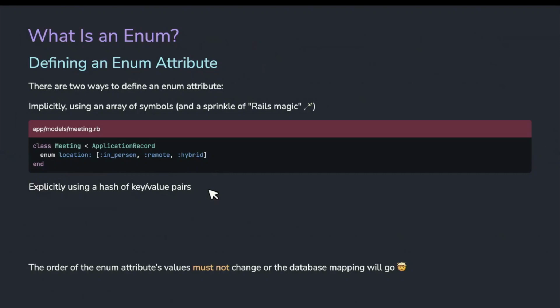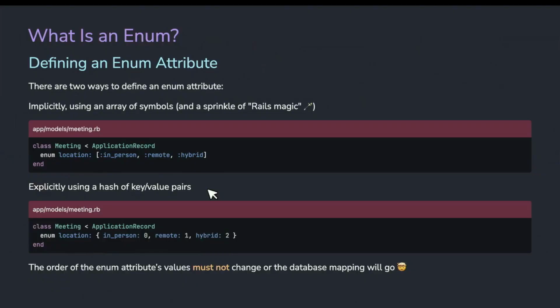Or the explicit definition is using a hash of key value pairs. Again, we have meeting and location, and then a hash, and we're just assigning integers as the values to these keys. So in person is 0, remote is 1, hybrid is 2. Rails indexes from 0. So the order of the enum attribute values must not change. It messes up the database mapping and it just can't deal.